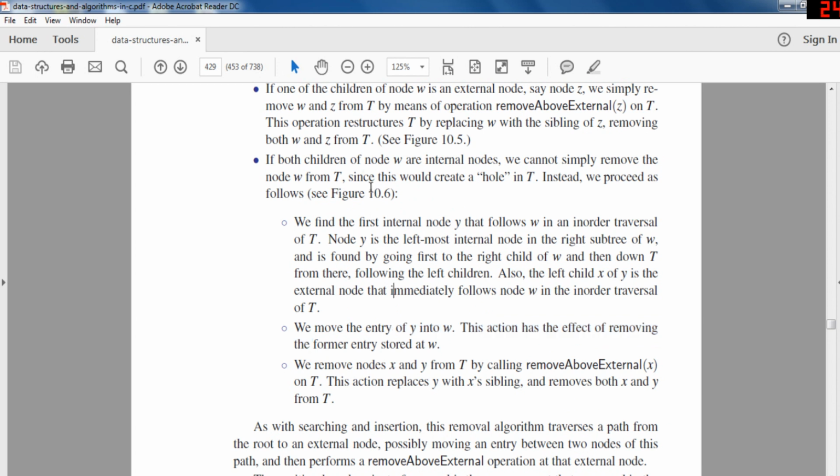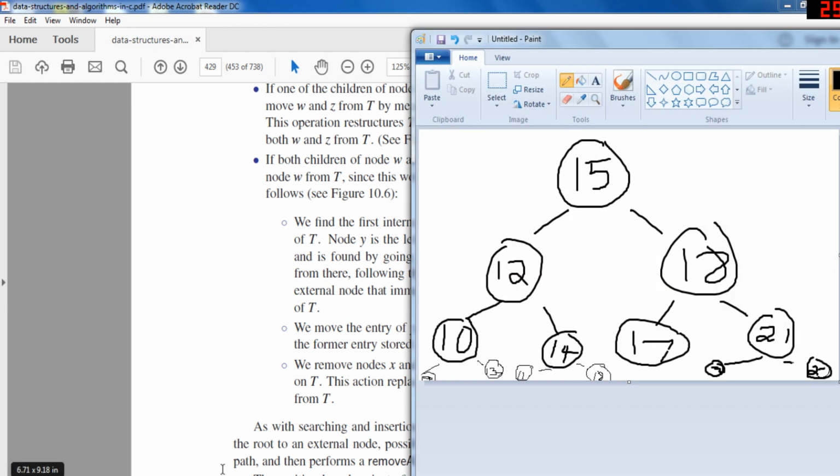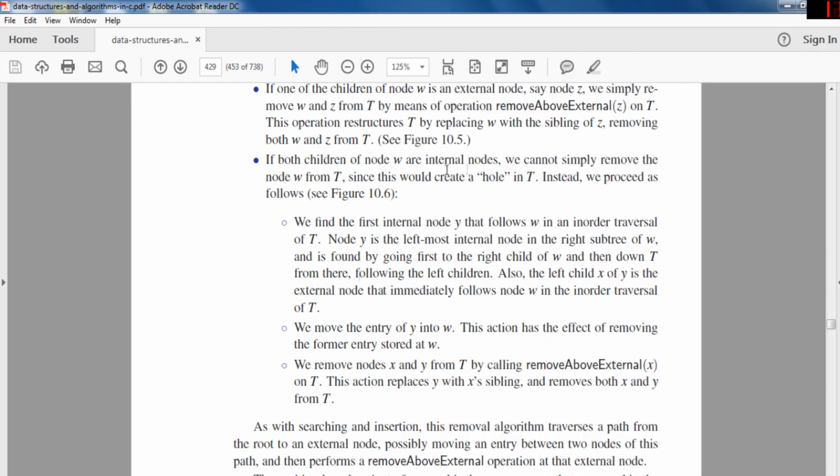So in this case, we are trying to find the first internal Y that follows W in an in-order traversal of T. What does that mean? We're trying to find the first node Y that follows W. Let's say I'm deleting 12, right? And both children of W are internal nodes. That means they have children. Well, you cannot simply remove W from T. So let's say I want to remove 12, and both of these have children. 10 has children, 14 also has children. I can't just remove 12, since this would just create a hole.